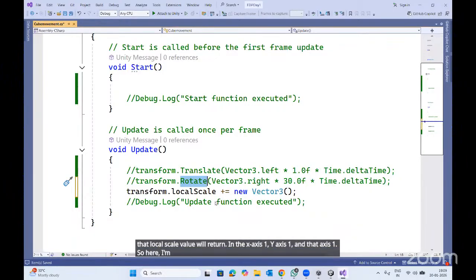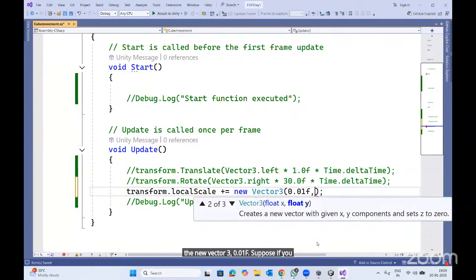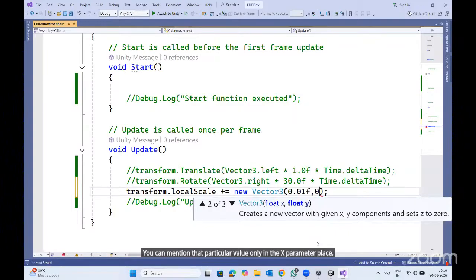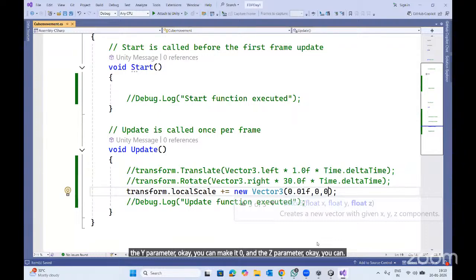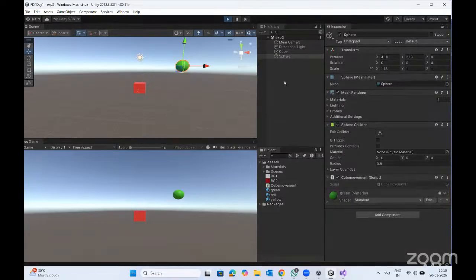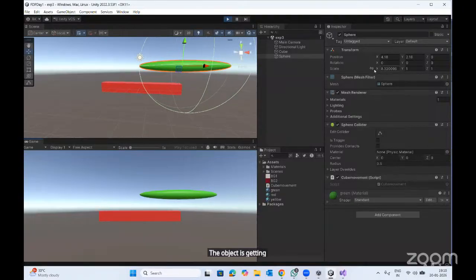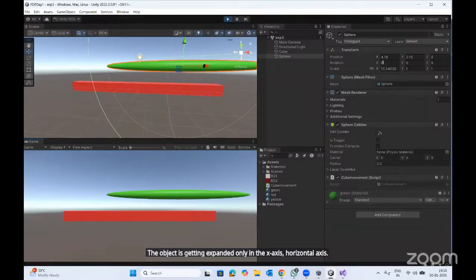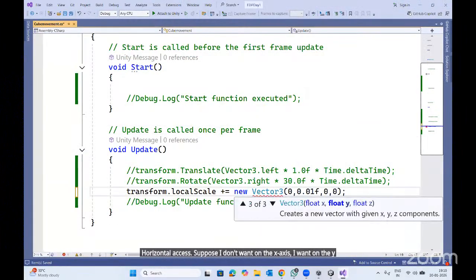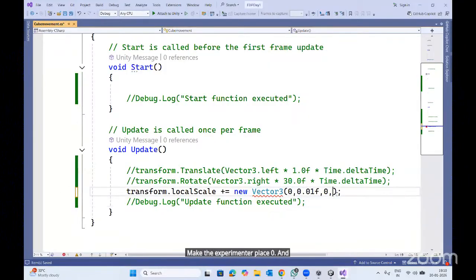So here I am going to add some more value along with the previous size. That is why I have used plus equal to new Vector3, 0.01f. Suppose you want to expand your object only in the horizontal mode, you can mention that value only in the x parameter place. In the y parameter, you can make it 0, and the z parameter you can again keep 0. See, the object is getting expanded only on the x-axis, the horizontal axis. Suppose I don't want the x-axis, I want the y-axis, then make the x parameter 0, keep some value in y, and make the z value 0 again.